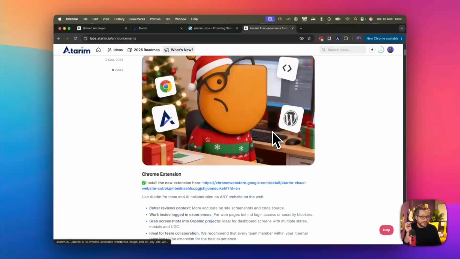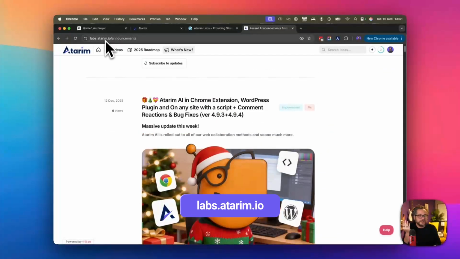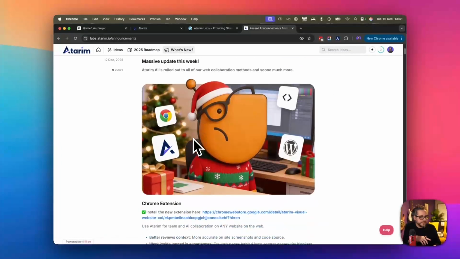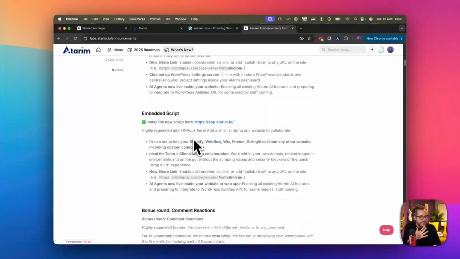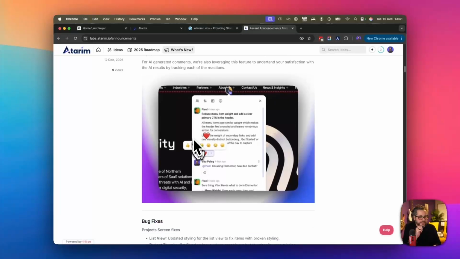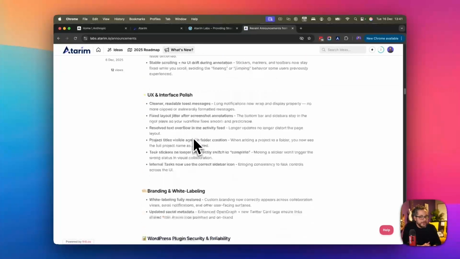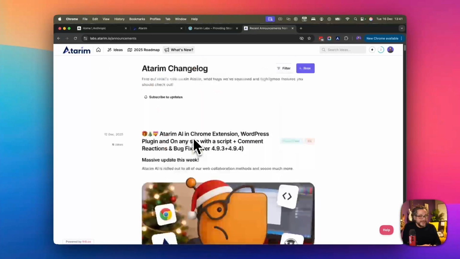So if you want to learn a little bit more about what's going on, go to labs.atarim.io. You can suggest features, check out the roadmap. This is going to be updated to 2026 soon, and you can see what is new with this release. Install the plugins, get all of the activities in there, a bunch of bug fixes as we're wrapping up for the year, and there's a lot of exciting things also coming up next year.